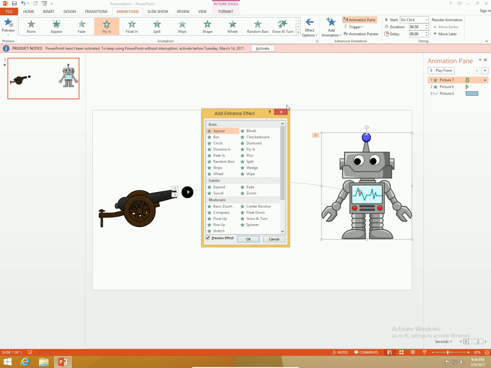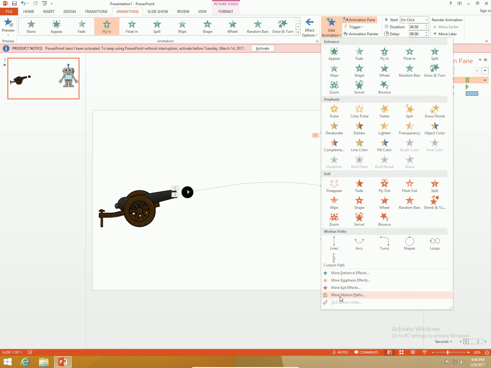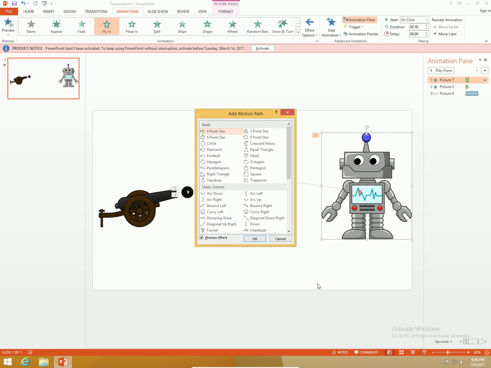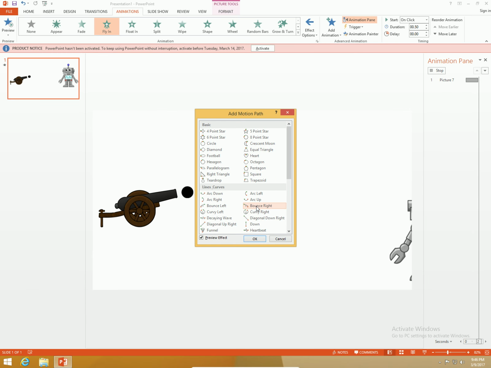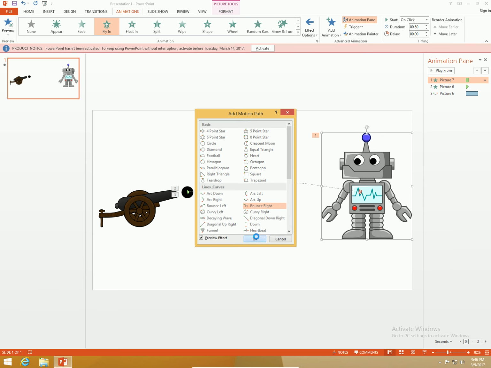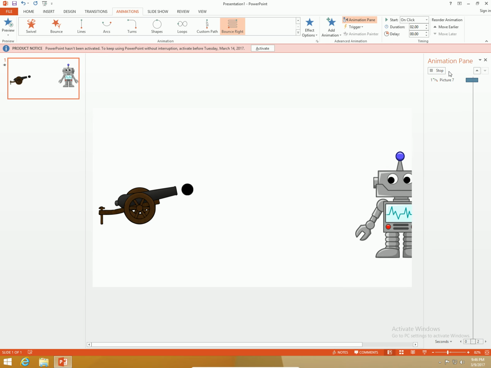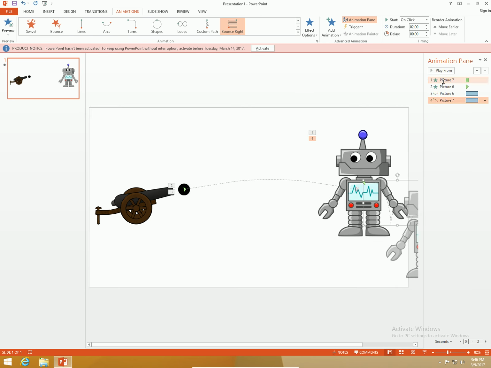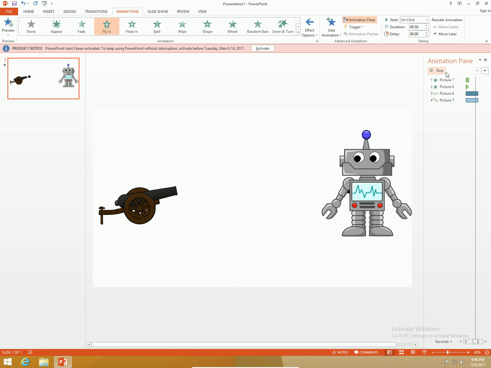Not entrance effect. I am so sorry. I did not mean to click on that. Add animation. More motion paths. And I could just mess with this all night. There we go. Alright, so let's see how it's going to look here. Oh, I had the last thing selected, that's why. So he's going to fly in, the cannonball's going to hit him, and he's going to go there.